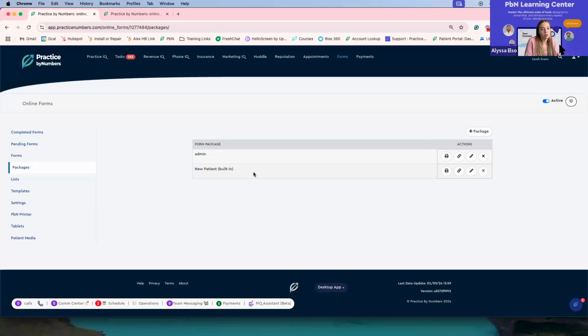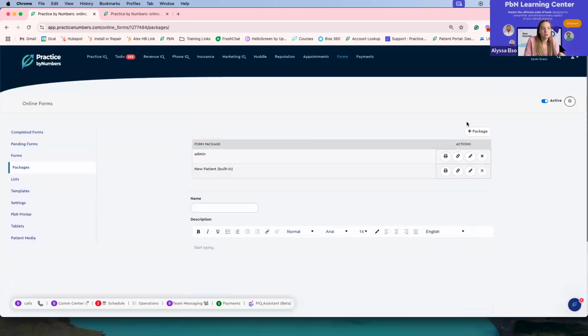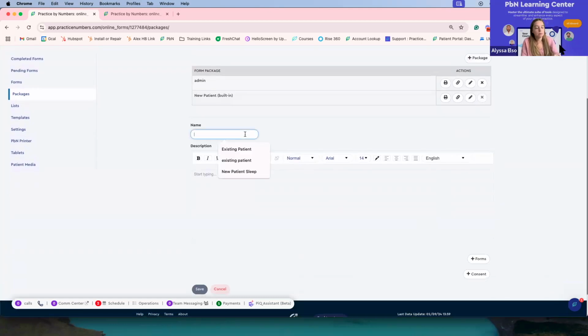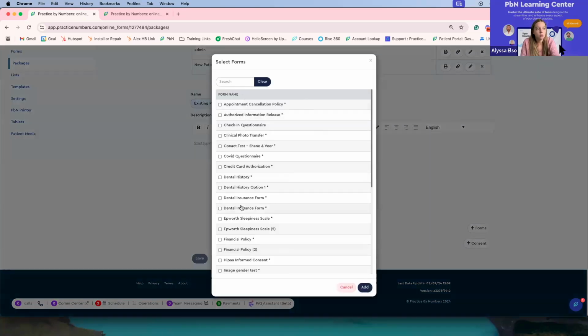But if you have a package of specific forms that you create from here, you do have to send them manually. So let's say I click create package or plus package. You'll give it a name. You can give it a description, and then you can add those forms that you want to send to these patients. But for example, giving it that existing patient name isn't going to send it automatically to the existing patients.